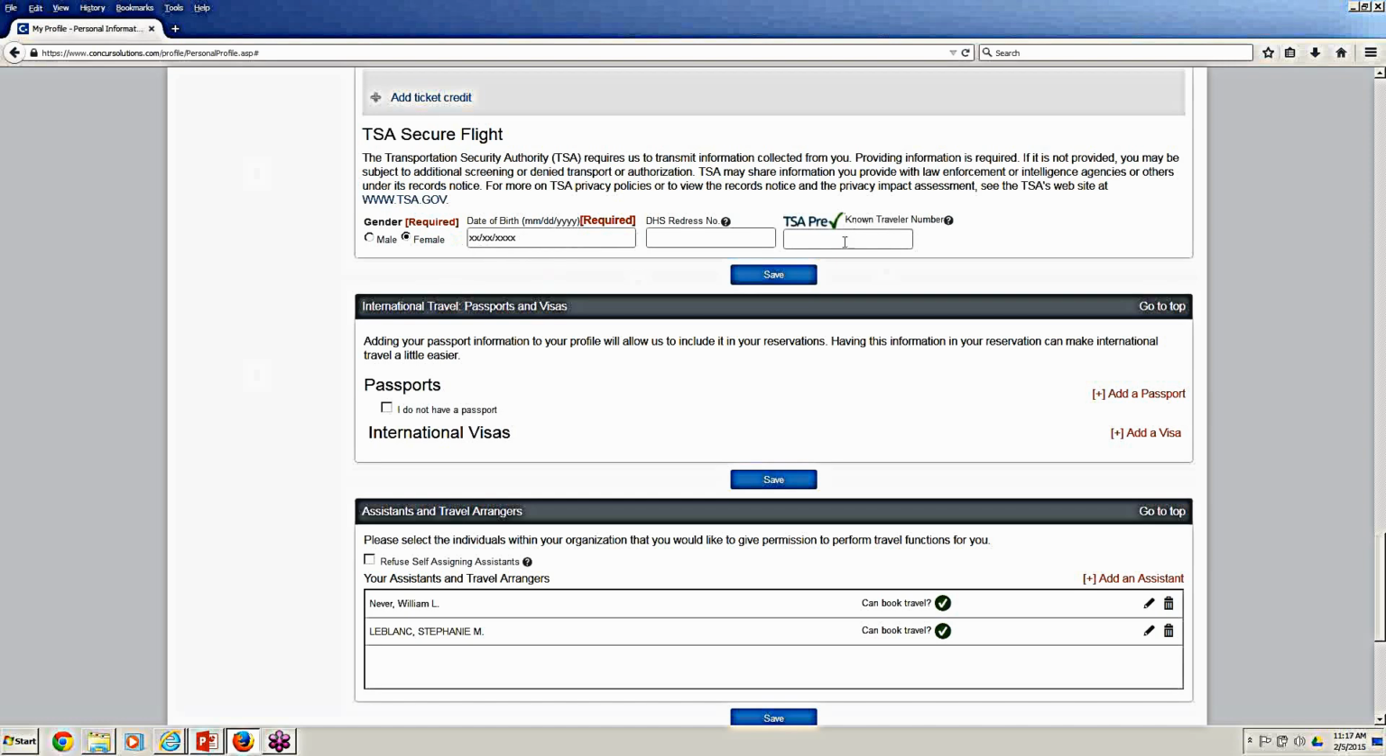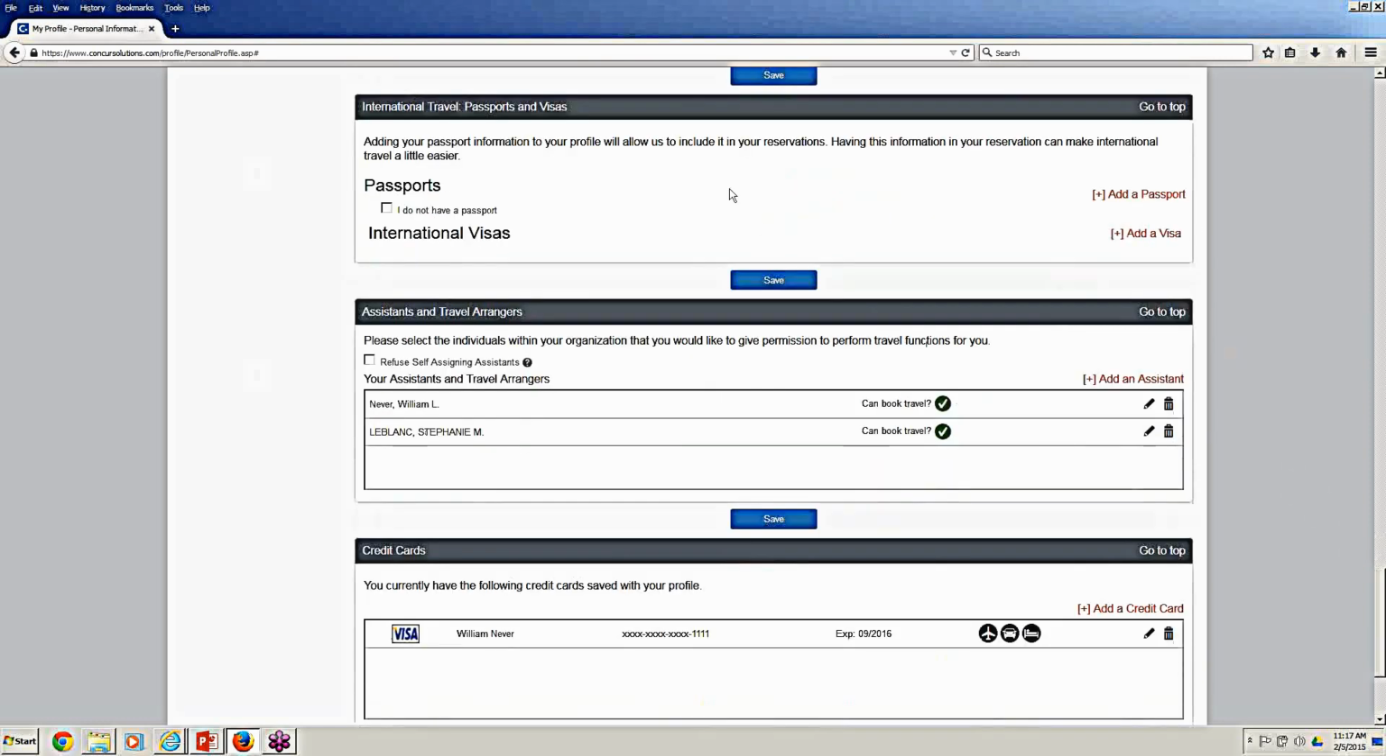The other thing is that if you happen to know your TSA pre-check number, you can certainly enter that number in this field. And again, when you get ready to book your airfare, it will automatically identify you as a TSA pre-checked person, and it will put that number on your ticket for you. If you happen to be an international traveler and or you just happen to have a passport, you can add your passport information in here or simply click off I do not have a passport. If you have an international visa, you can also put that information in here as well.